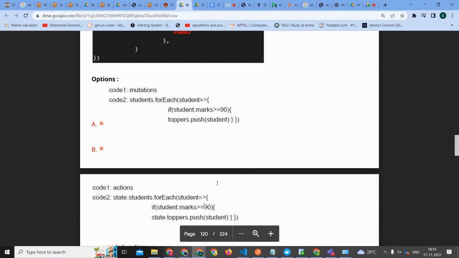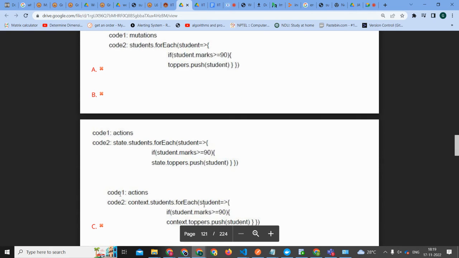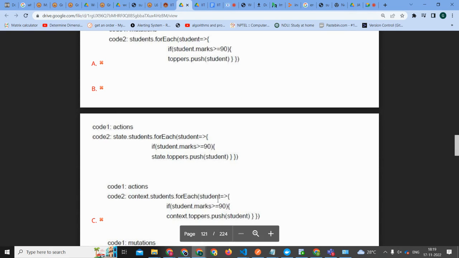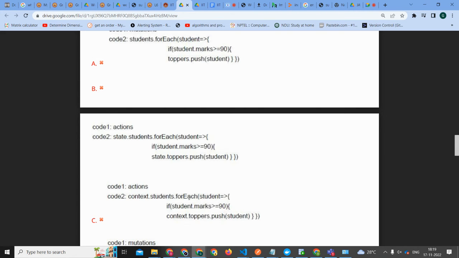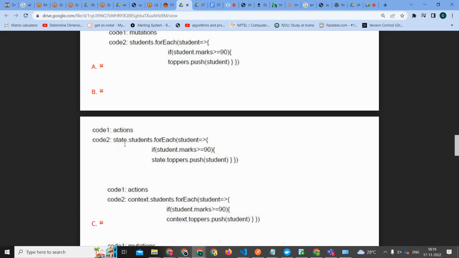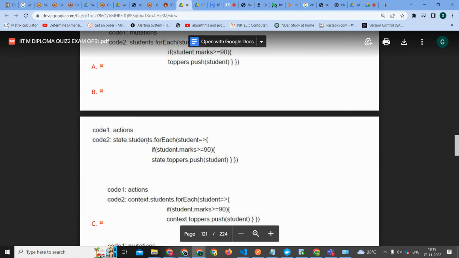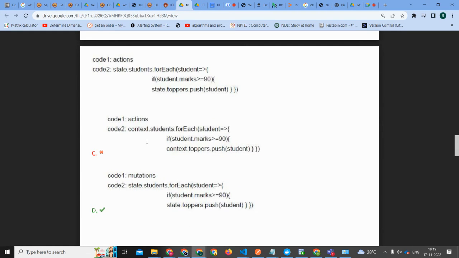Okay, so I think it should be mutation only. See here, actions, and again greater than or equal to. So these two are out. Again actions which says greater than or equal to. See here they are saying context or student something, and here it's state dot student.